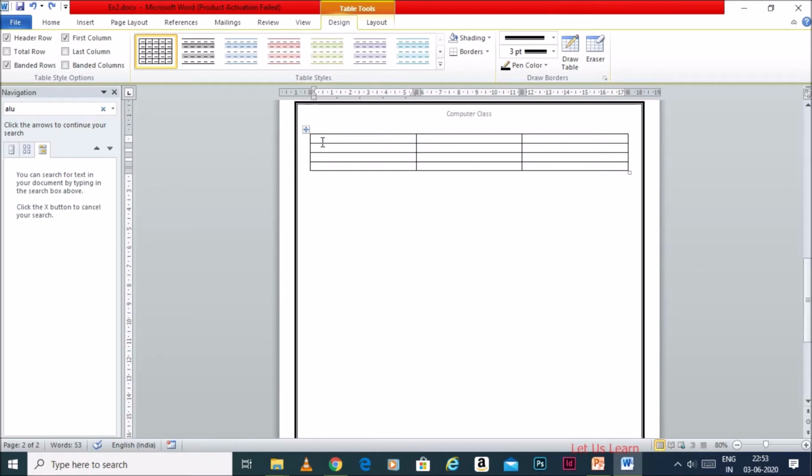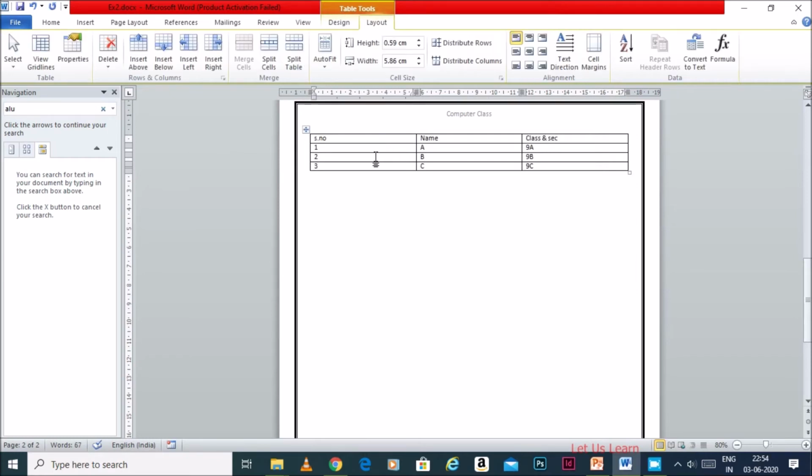Okay, for example, if you click inside the table, you will get 2 additional tabs called design, and the next one is called layout. Okay, just go to the layout. You can see the height and width of the particular cell. If you select this particular thing, this is called a cell.